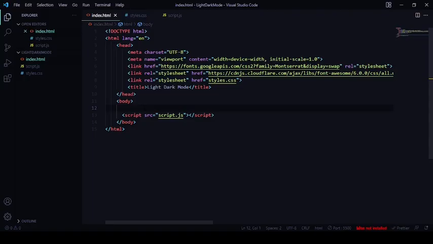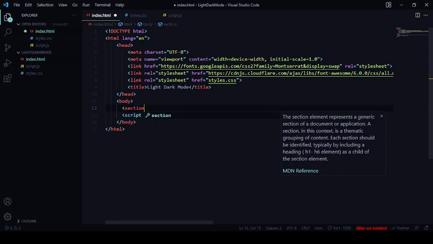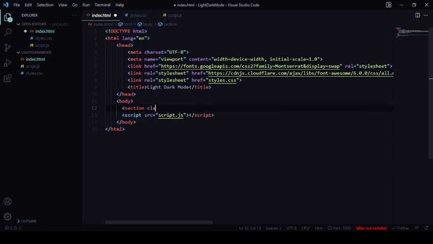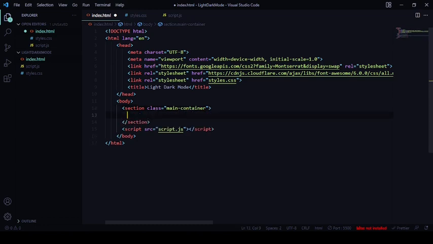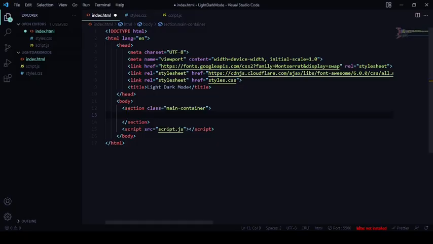Let's start with the container for the project, and it's gonna be section. And I will give it a class name, the main container. And inside this container we are gonna place this circle. So I already copied that.